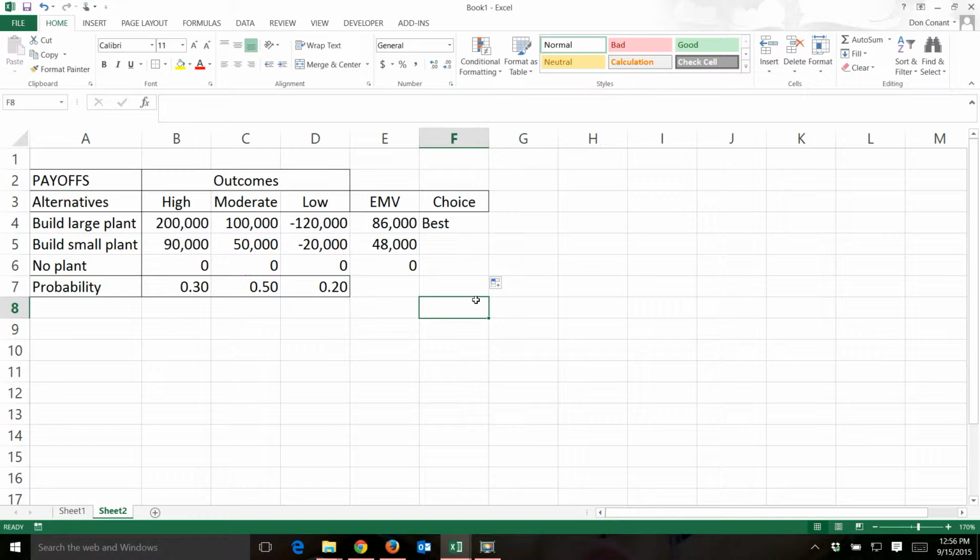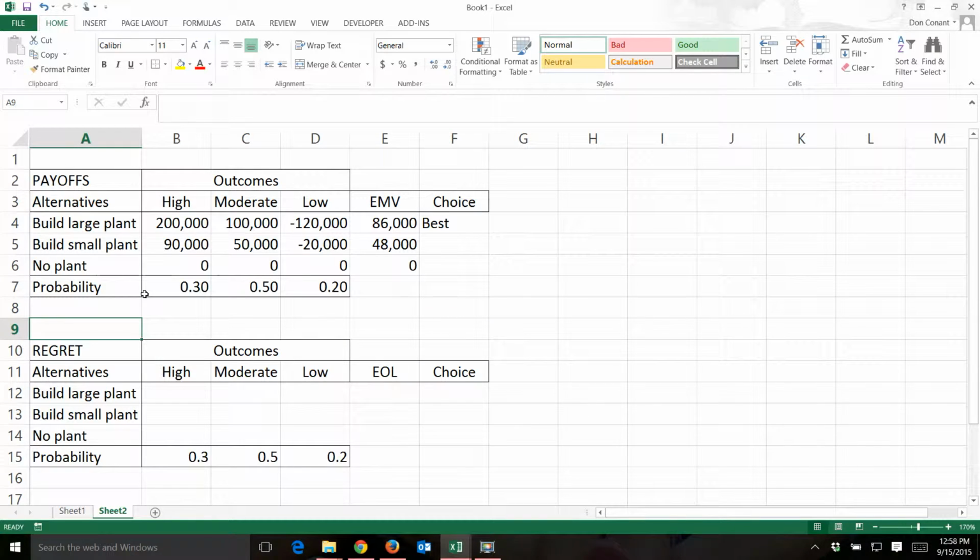Now we calculate the regret scenario. You may want to take a moment and copy these titles onto your worksheet. We use the regret scenario to calculate the expected opportunity loss, or the cost of not picking the best solution, the level of regret.